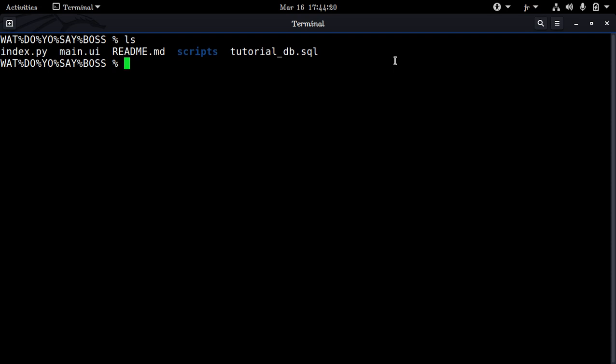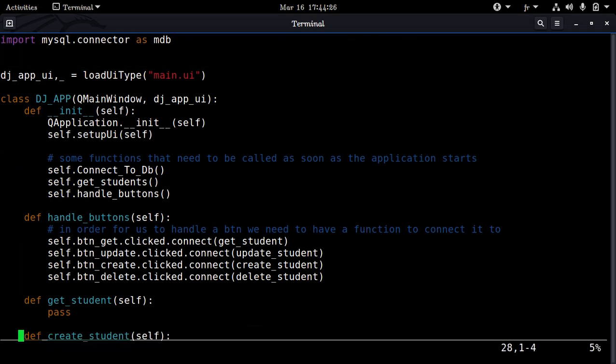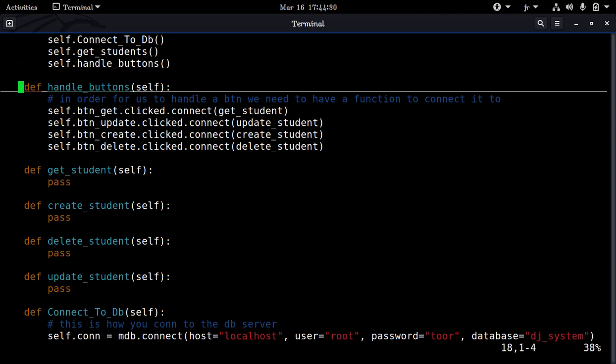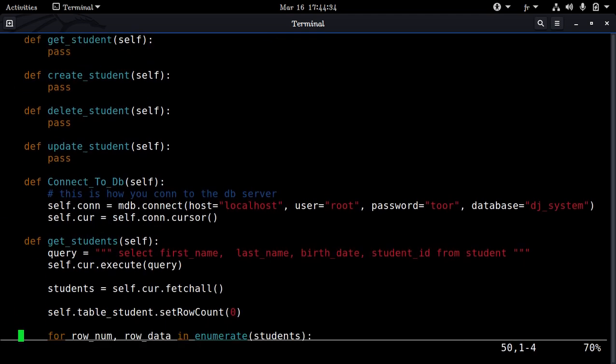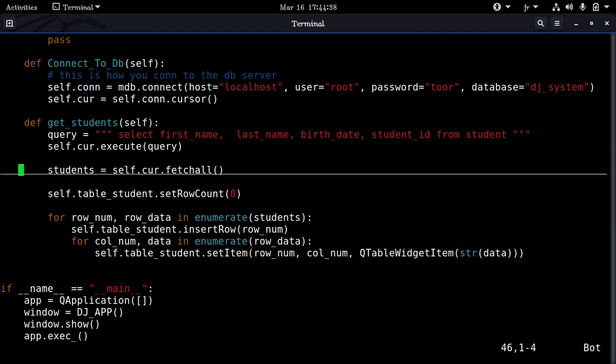So let's just open the file. We have created these functions, this handle buttons function and the get students, create, delete, update student function.